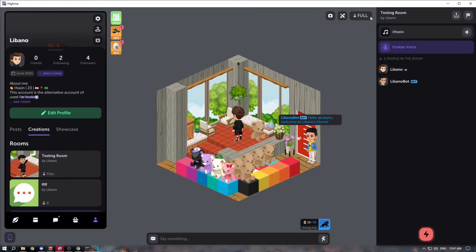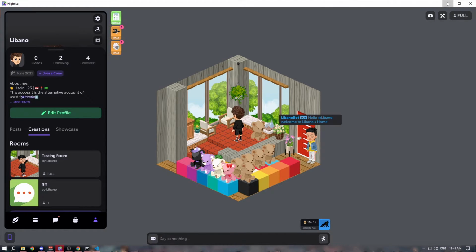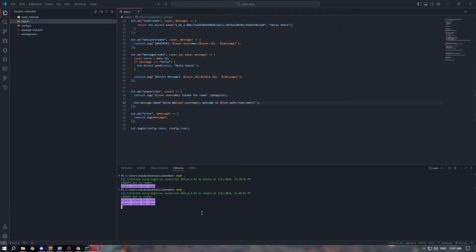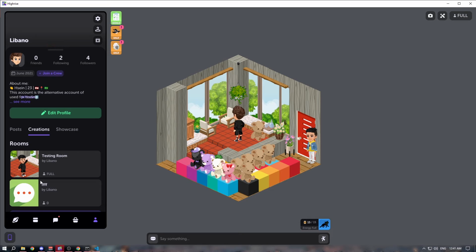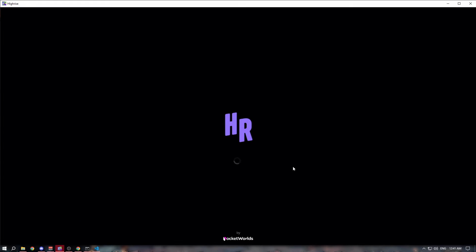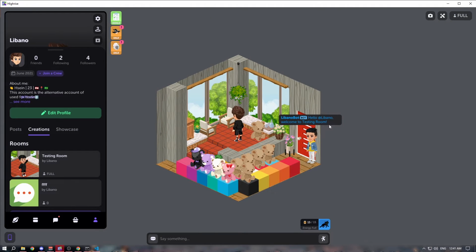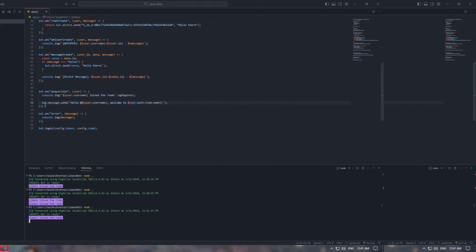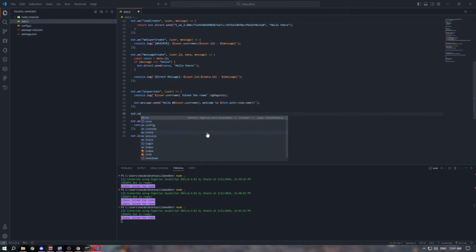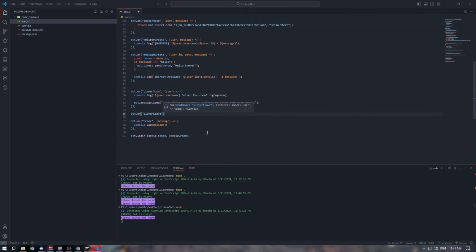You'll see why. If I refresh, it's going to say Lebanon home. It's because the room name was stored when we first started the bot. If I refresh the bot and start it again, it will be changed, because when you start the bot, it's storing the room name in the methods. If I join, you can see here, welcome to testing room. So it worked.